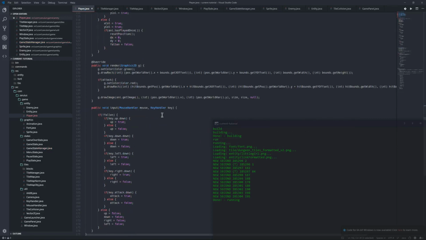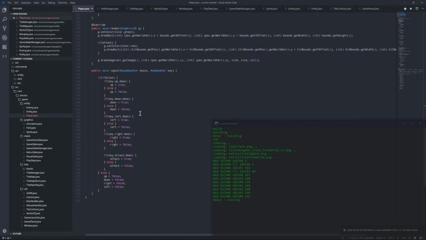Let's go to player. Have a function here saying if up and down, then we say up is equal to false and down is equal to false. And we have a separate if statement saying if right and left, then right is equal to false, left is equal to false.